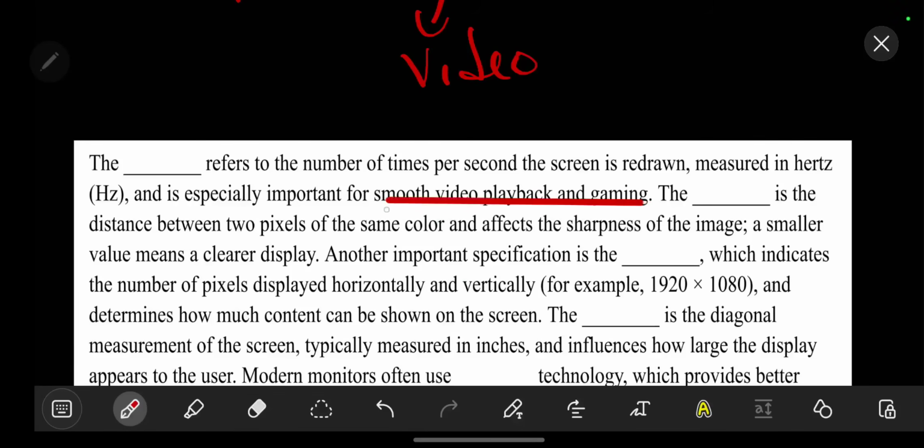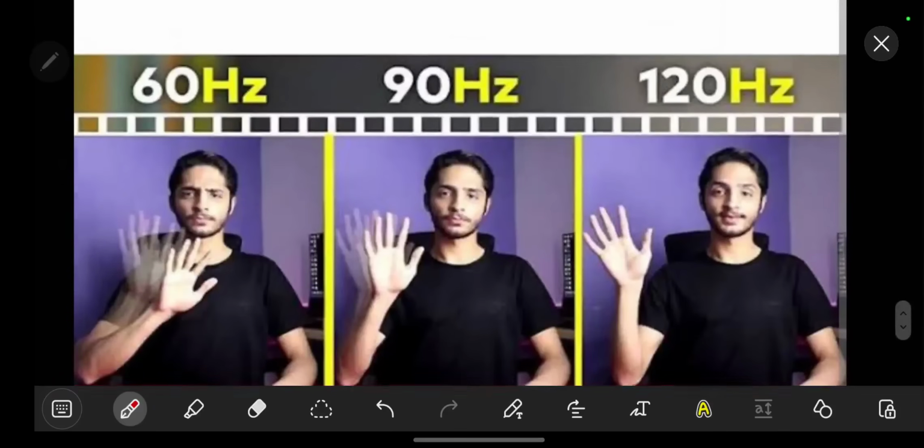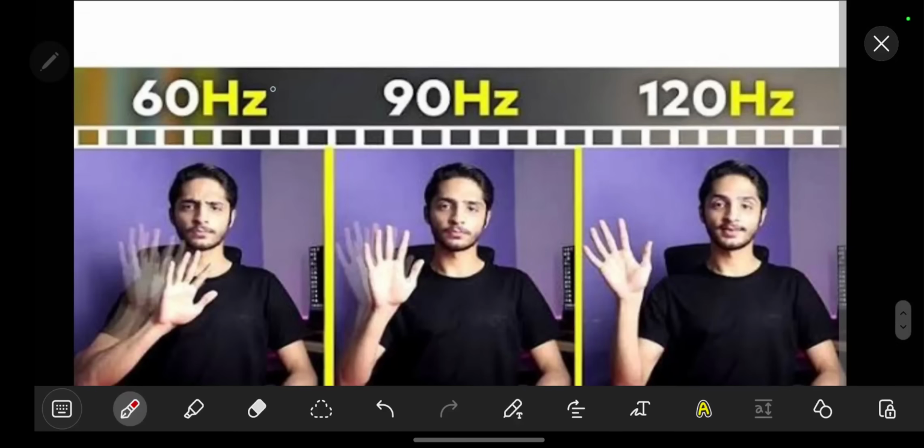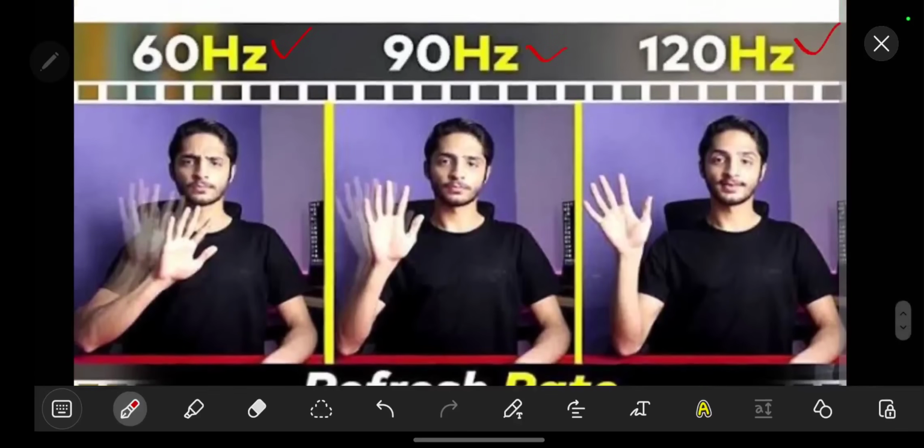So as you can see, there should be smooth video playing and gaming. Let's say we have this refresh rate. We could have 60 hertz, 90 hertz, we could have 120 hertz. As you can see, the lower the refresh rate, the slower, and some images are still showing. You can even see this when you are doing a selfie picture, you have moved your hand but it's taking long, especially if you're doing a video call on WhatsApp.